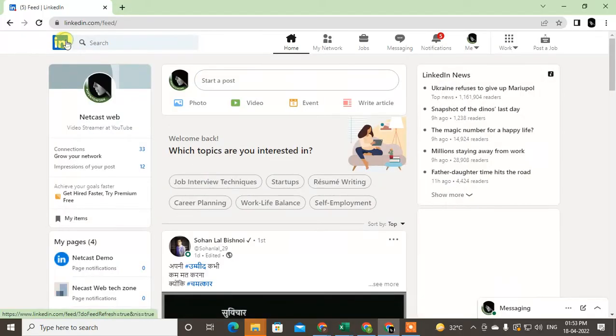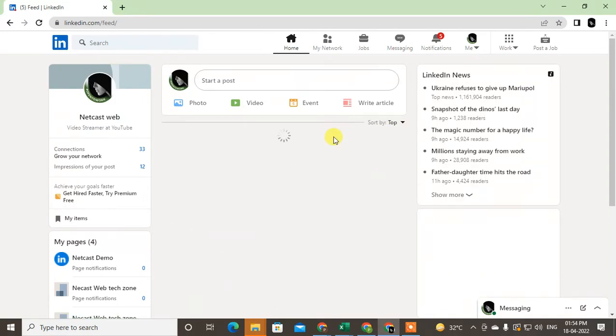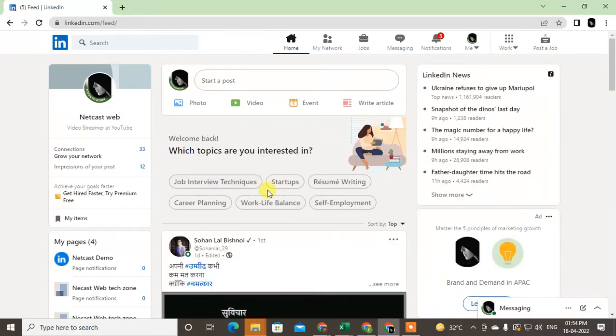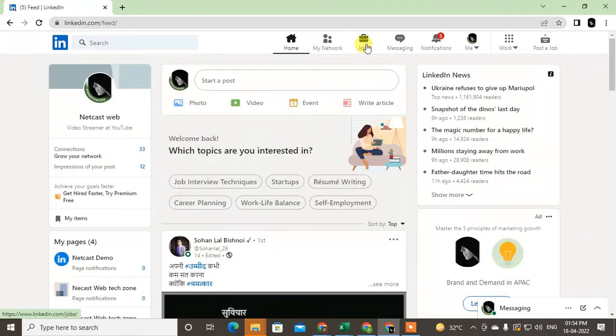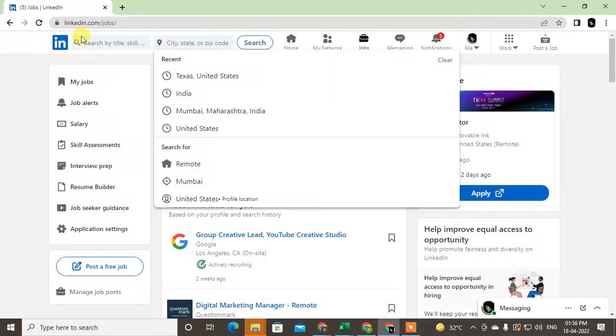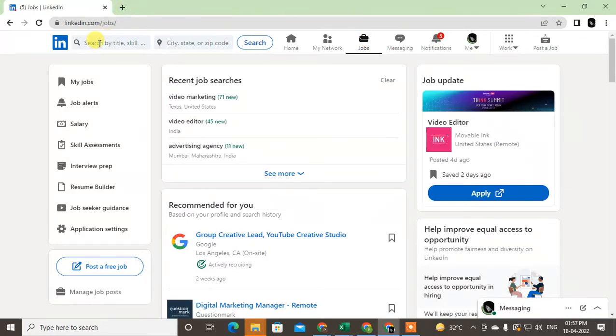So let me go to my LinkedIn profile. Just come to LinkedIn and log in with your email ID, and this page will open. So guys, in order to search jobs in LinkedIn, go to the Jobs tab. Come to the job section and you can search for jobs from here.